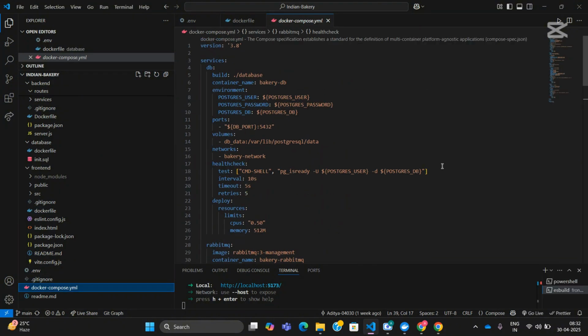Now the main part is how the compose file works and how I have built it. To tie everything together, I have used Docker Compose. It defines all the services, frontend and backend, along with the environment variables, port mapping, and shared network. It also ensures that the backend waits for the database before starting.